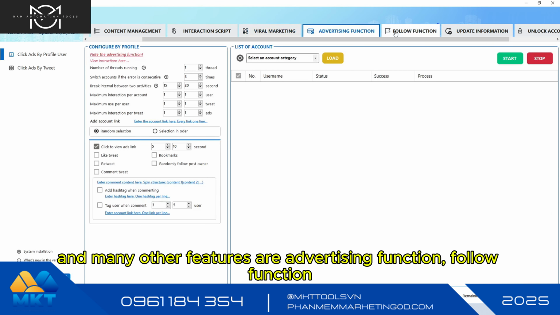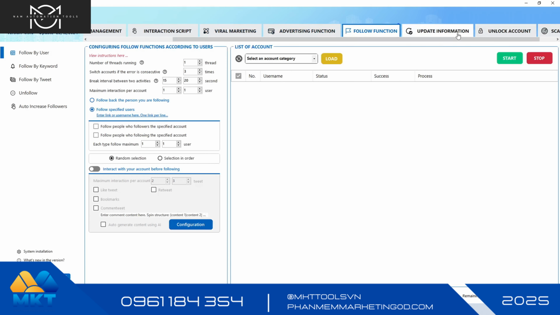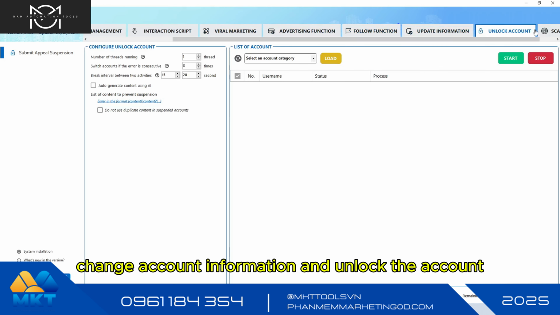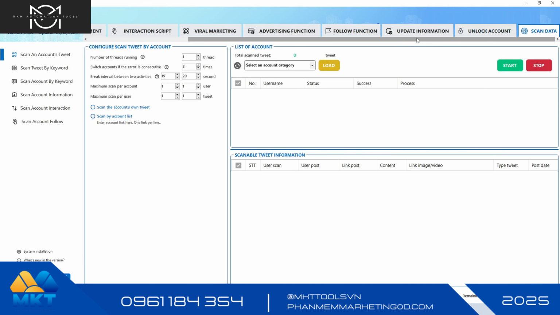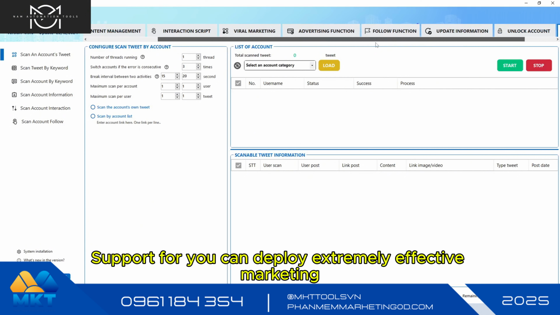And many other features are advertising function, follow function, change account information and unlock the account, scan your account on Twitter. Support for you can deploy extremely effective marketing.